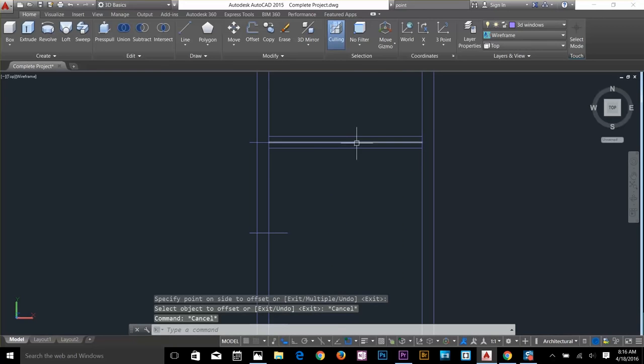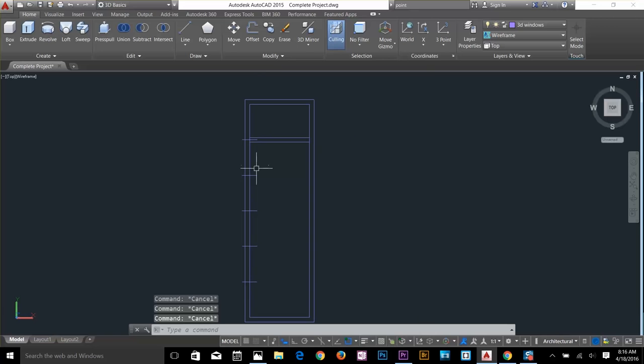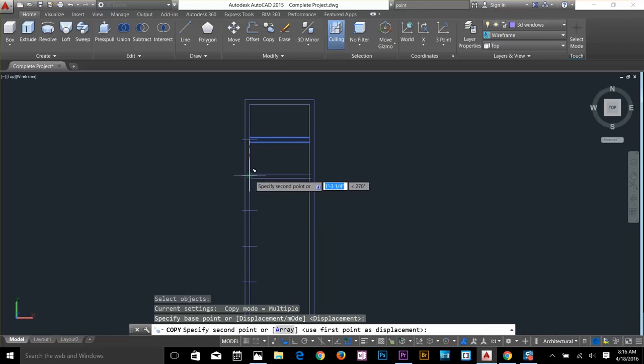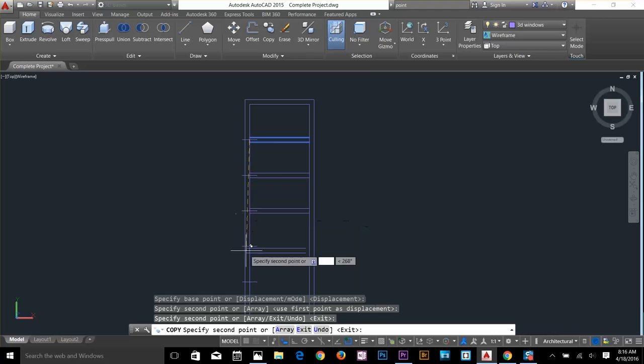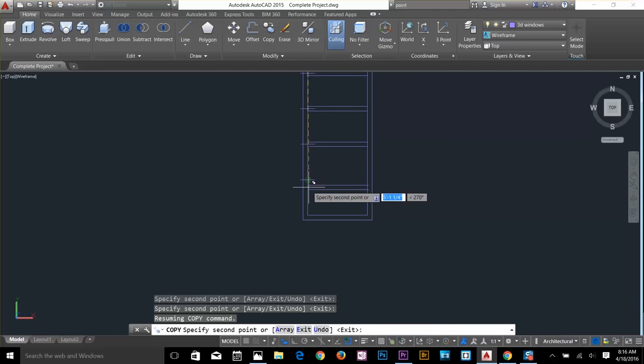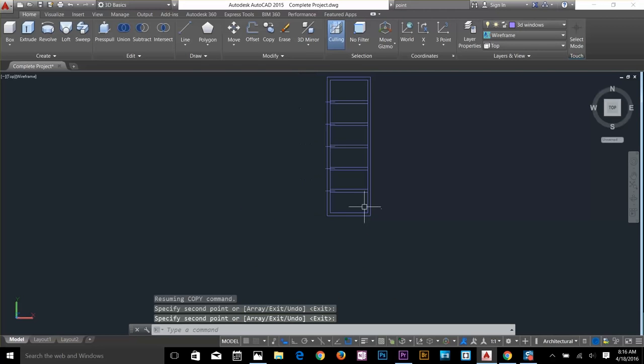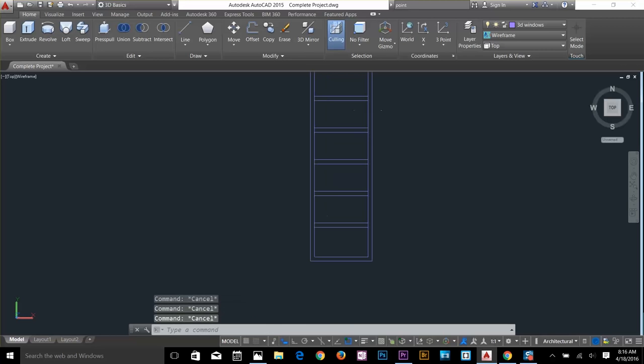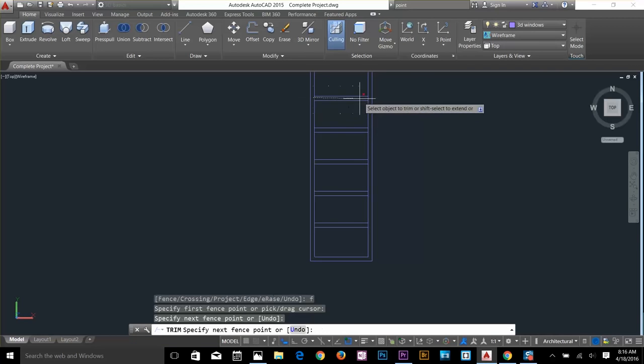Alright, so I'm going to get rid of this line, and I'm going to basically copy these two lines from this point to every single node we got. Alright, so now I've got that, so I'm going to get rid of all the points now. And now I'm going to use my trim command using fence selection.